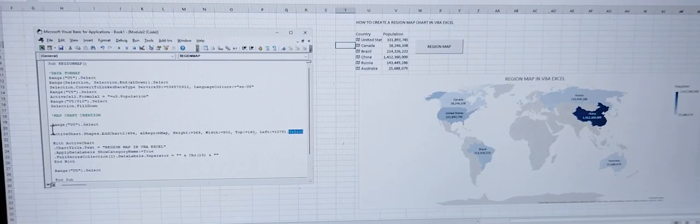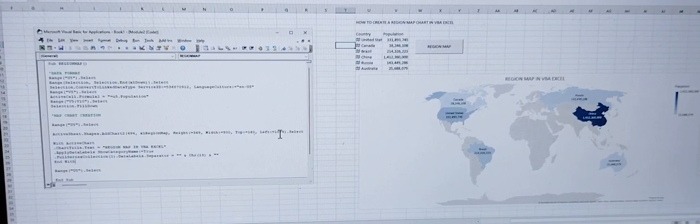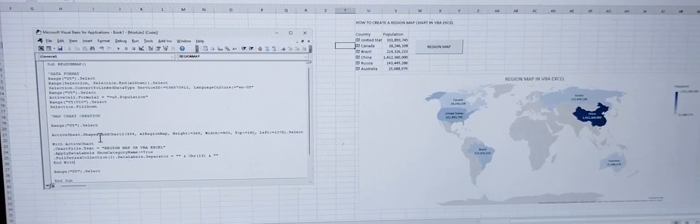What this line of code does is ensure that it will create a region map chart and select the same chart. Now remember, we haven't set our chart title and data labels to our chart. To do that, we are going to use the With statement, which is over here. As you can see, we have selected our map chart over here. Once you have selected your map, it becomes your active chart.